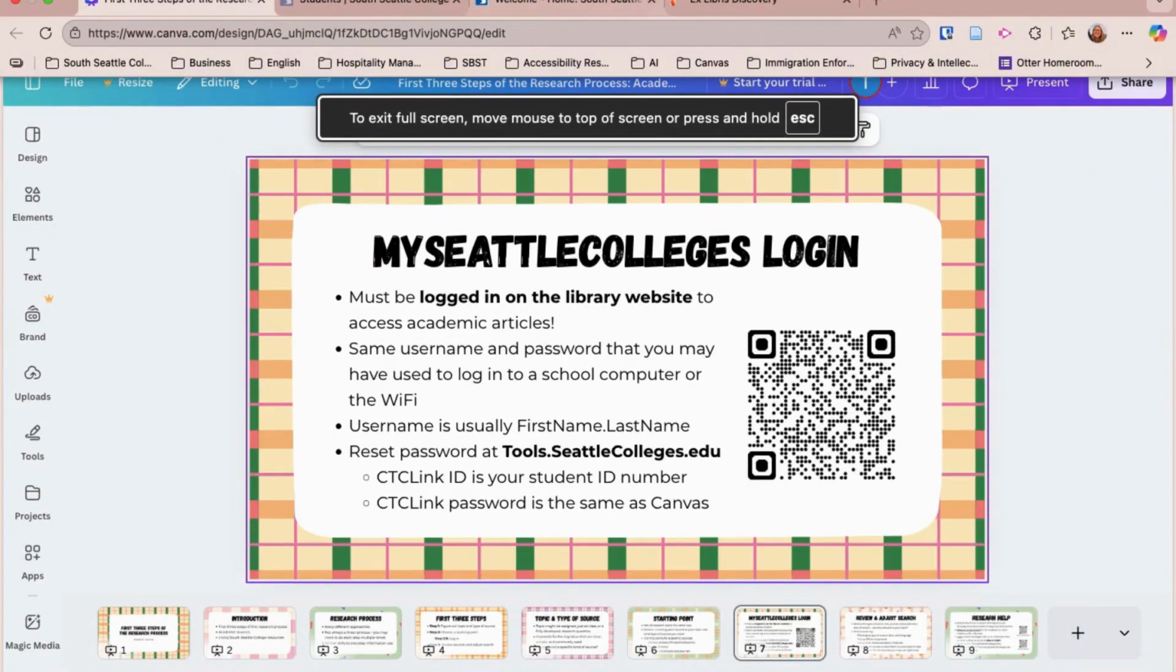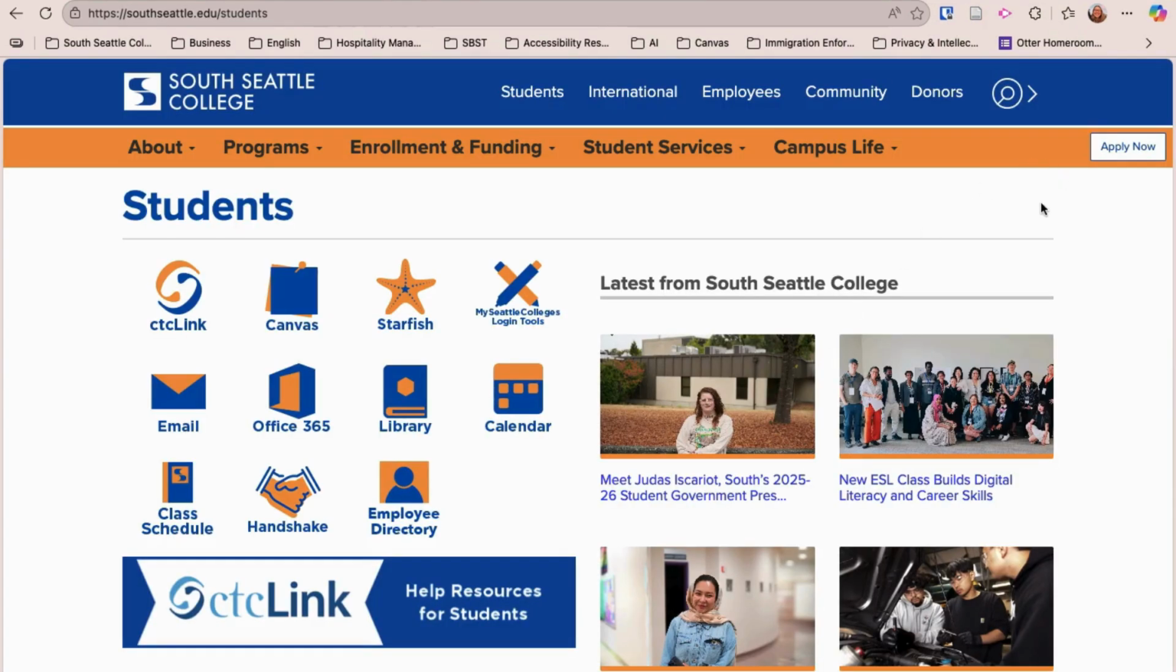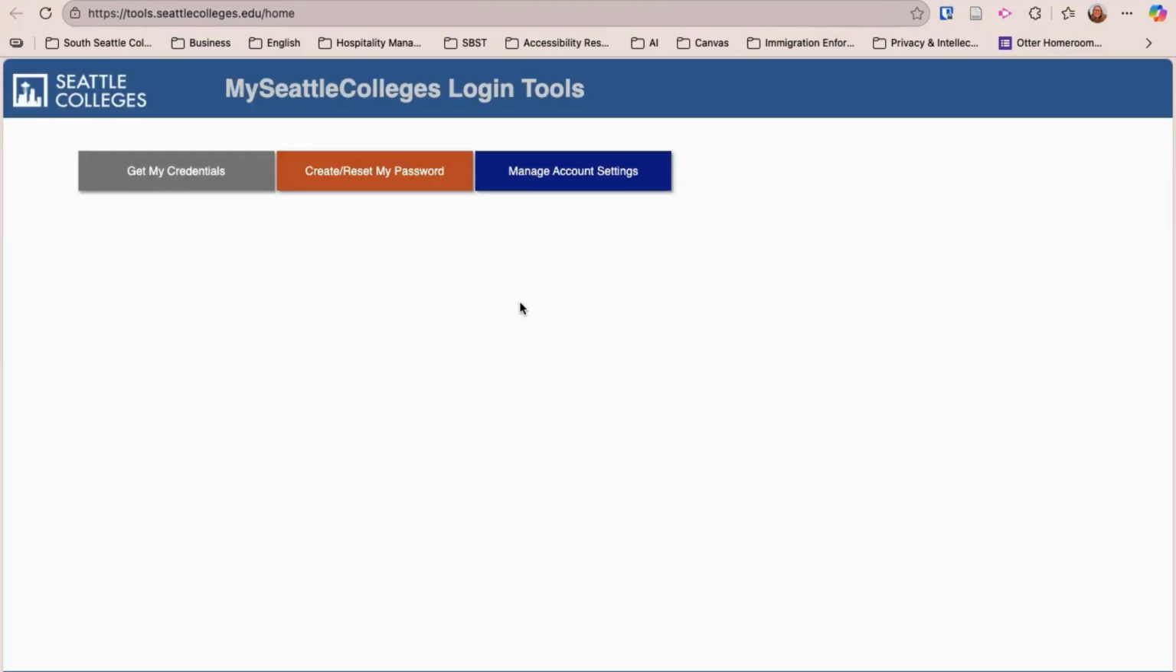So also from the South Seattle College website, on the student page, so back to the student page, another link here is the Seattle College's login tools. So if I click on that, I open up this page, and the URL is tools.seattlecolleges.edu. From here, you can get your credentials, just look them up if you think you've already set them and just don't remember, or you can reset them.